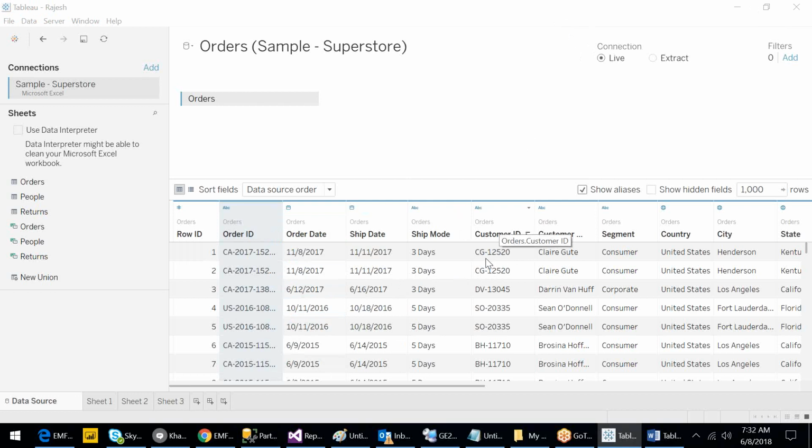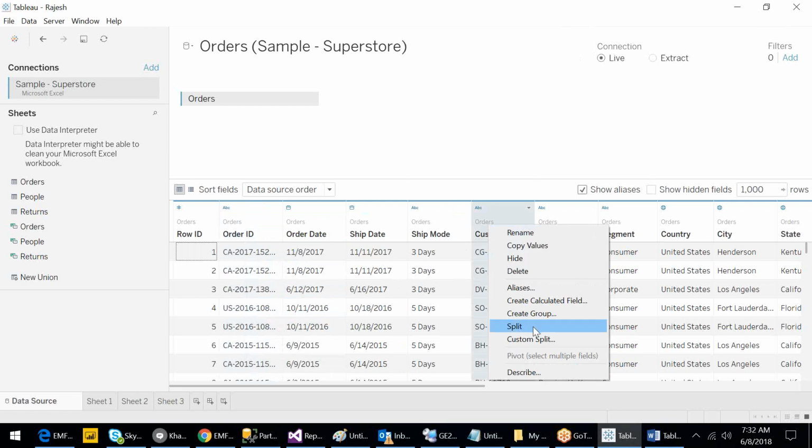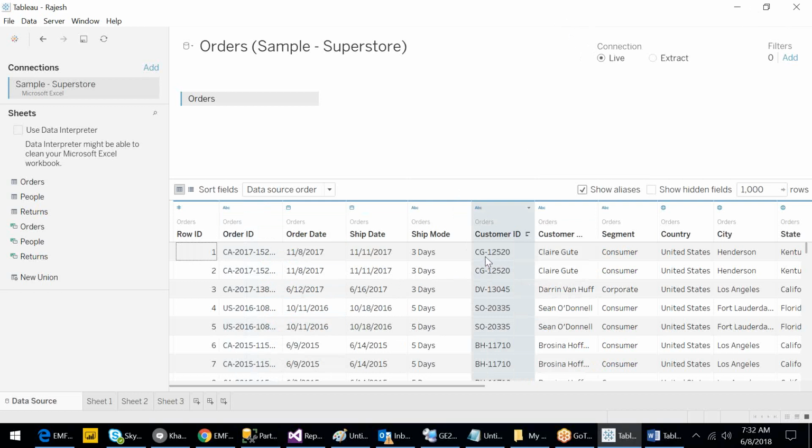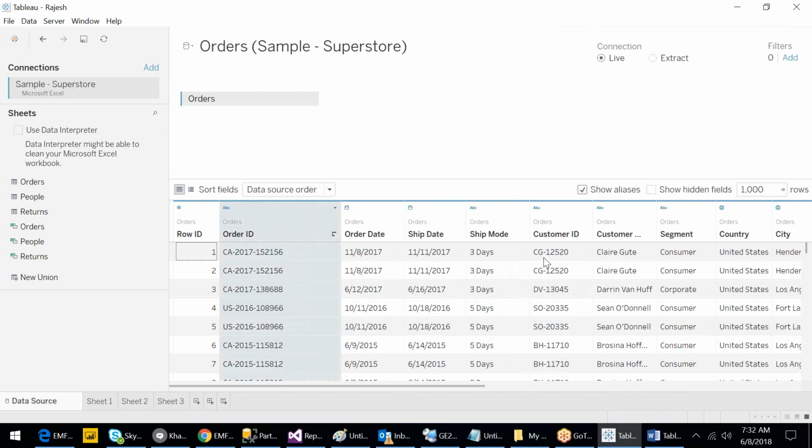Okay, see here, customer ID has a separator, and I want to split this one. Just use split and custom split. Both are the same. Whenever the number of separators is equal to 1, then split will automatically split. Whenever the count of the separator is more than one time, I mean, the hyphen is repeated only one time here, but the hyphen is repeated twice here, right?